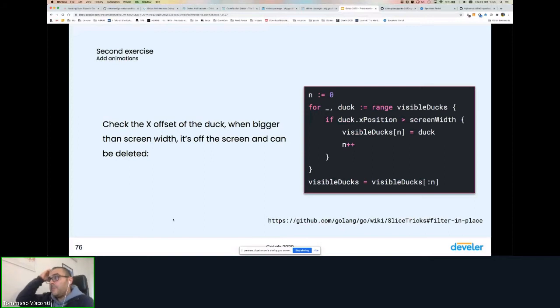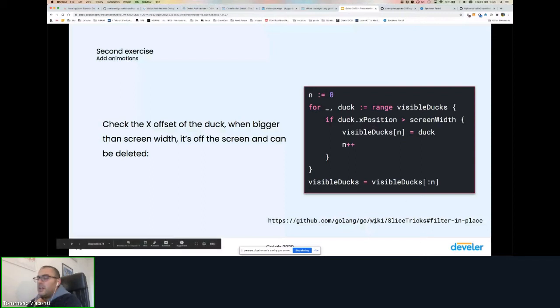This is a way to remove a duck. When a duck has crossed all the screen and is out of the vision, which means that its originating point on the X is bigger than the screen width, at that point you have to remove the duck from the list of visible ducks. To do this, this is a trick. You can find handy tricks on slices at this URL.